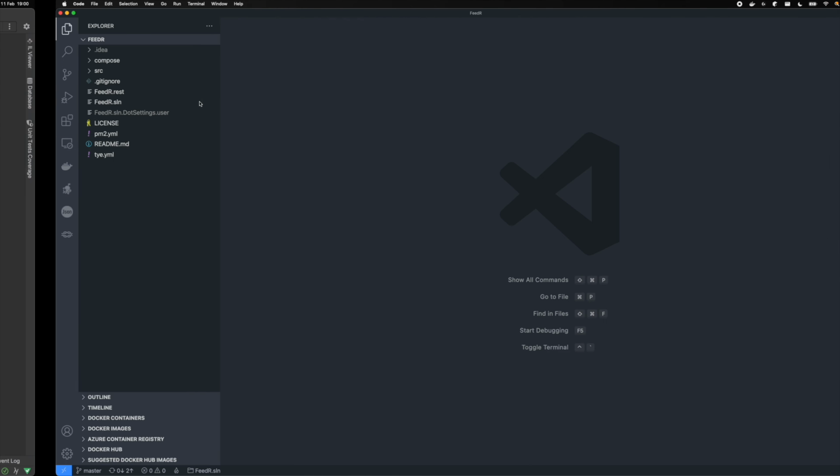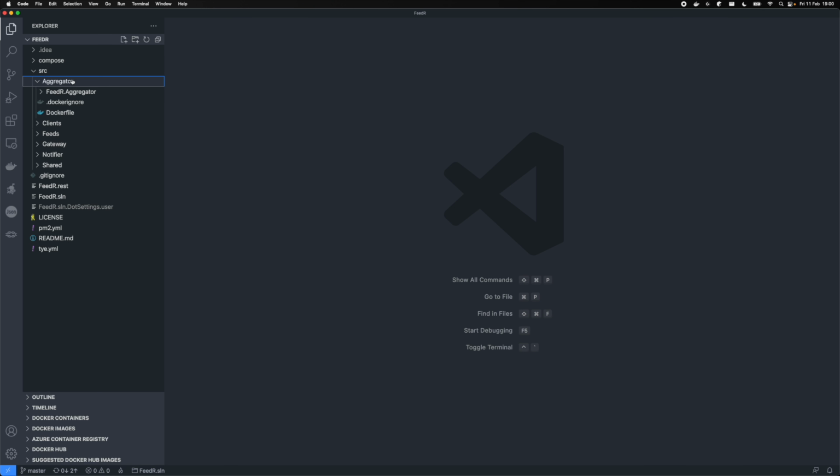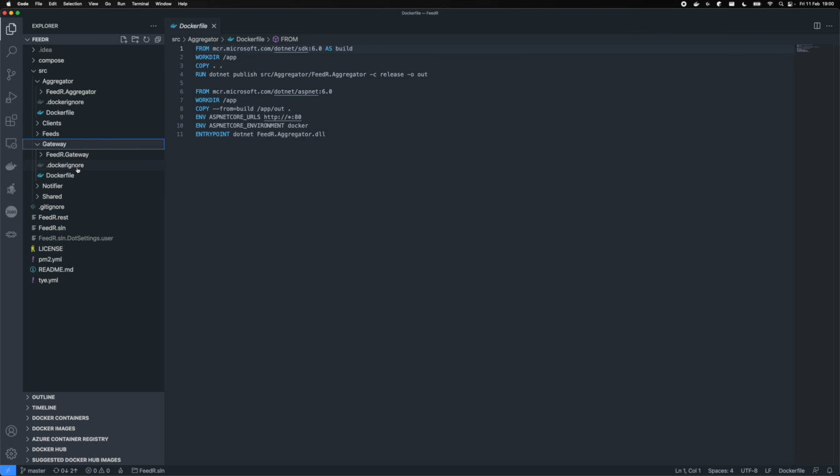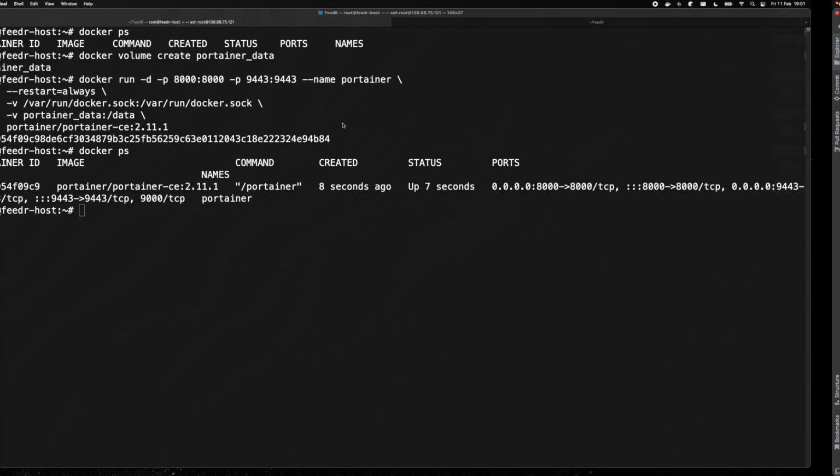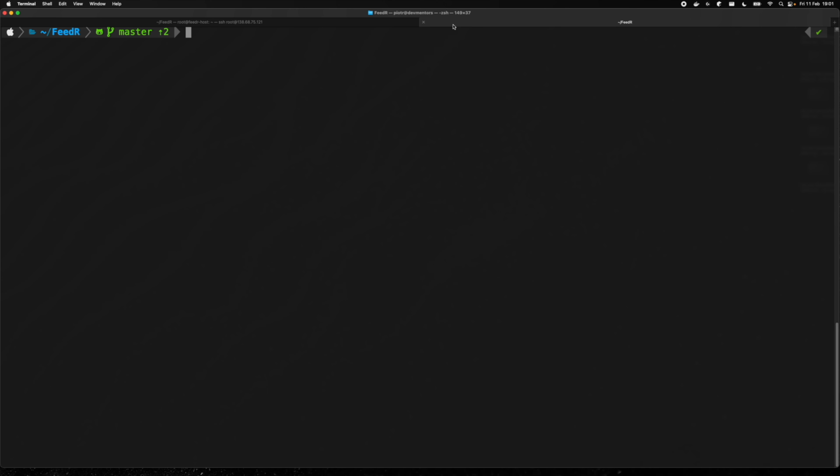So since we have the Docker file per each service, aggregator, gateway, all the services, we have Docker files there, what I could do is something as simple as, at first, I would build my Docker image. So for example, I would type something like docker build, then point to my, let's say, gateway Docker file, right? And then I would tag it with, let's say, feedr-gateway. So I would build my local version of this Docker gateway image.